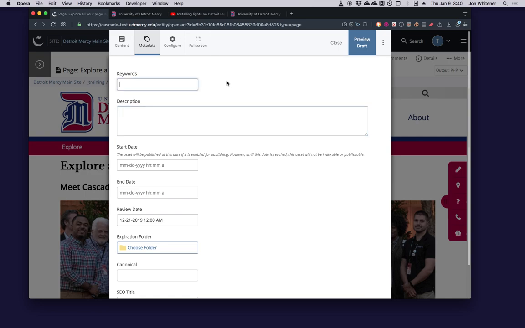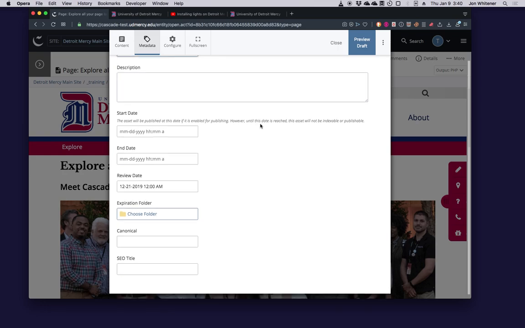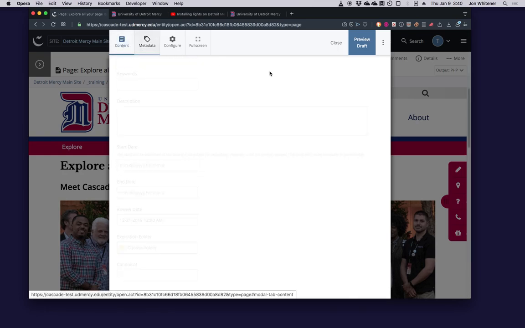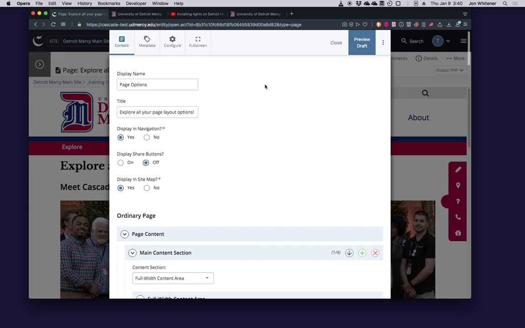Keywords is an older metadata for web pages that current research suggests is not as valuable in making you appear in search results or anything like that, but it still might be handy if you wanted to use that. We won't go over the other things right now, but we'll go back to the content editing instead.